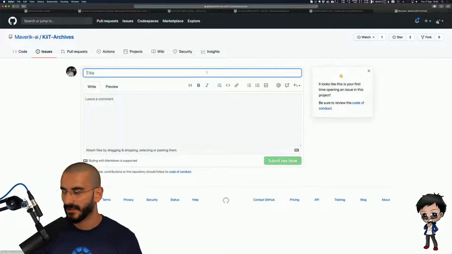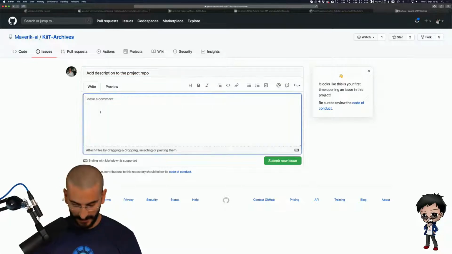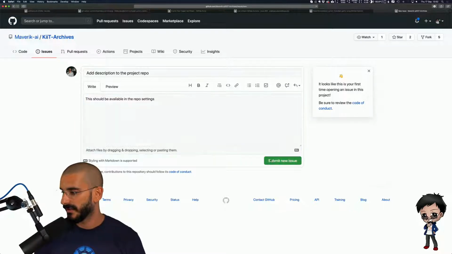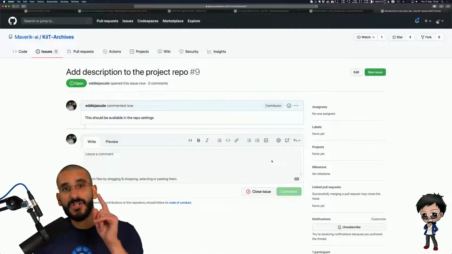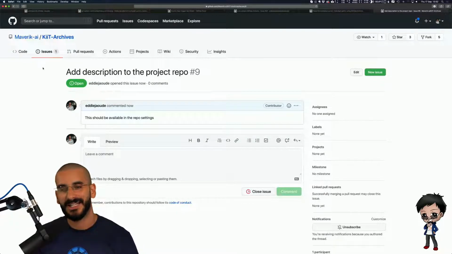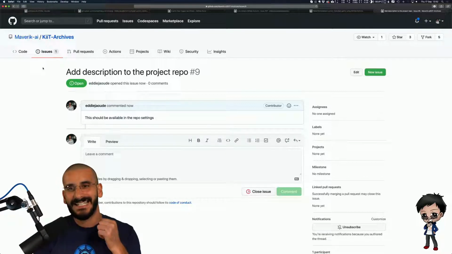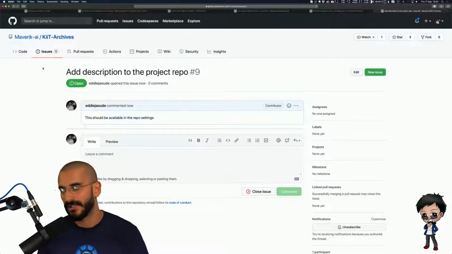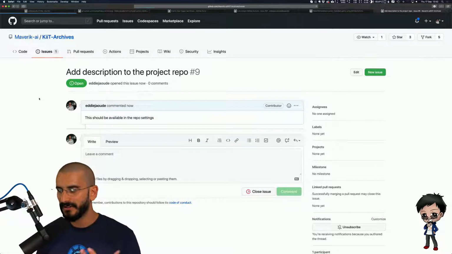Click new, raise an issue. Let's have a look. Add description to the project repo. This should be available in the repo settings. I just got another green square for today. You should get your green squares for today and get the practice in now, so when Hacktoberfest comes up in about two weeks, you're getting in that flow and you're able to make some really awesome contributions.